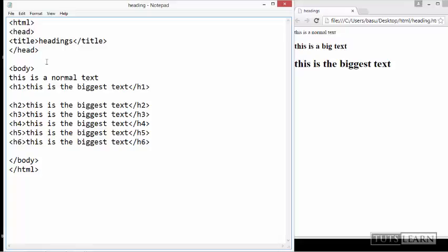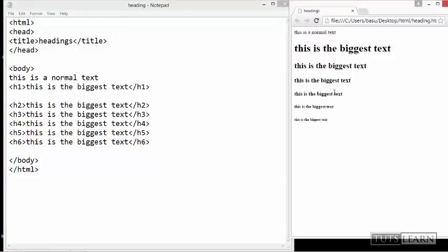Now H1 should be the biggest text, H2 bigger than H3 but smaller than H1, H3 bigger than H4, H5, H6 but smaller than H2 and H1, H5 bigger than H6, and H6 the smallest of all these headings. Let me save this first and now refresh it. You can see H6, H5, H4, H3, H2, H1 increasing in size, and the normal text lies somewhere between H3 and H4.